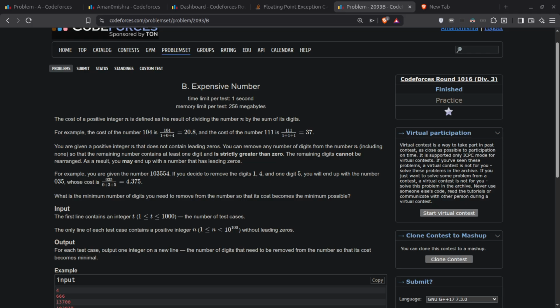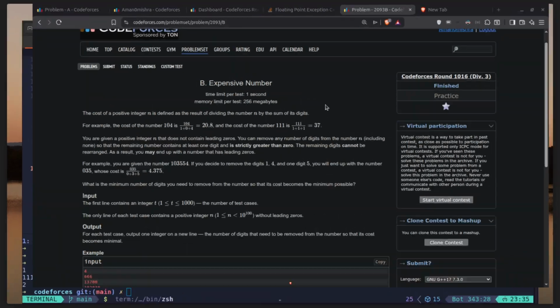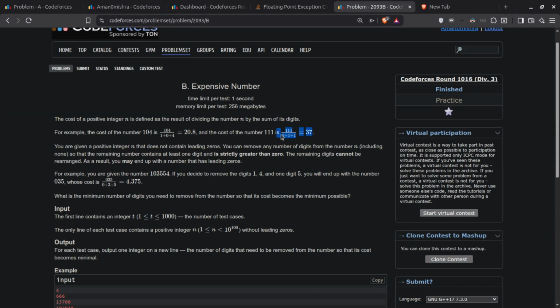There is a formula, cost of number, which is the number divided by the sum of its digits. Like, if the number is 111, the sum of digits is 3. As you can see, below is the sum of digits and above is the number.